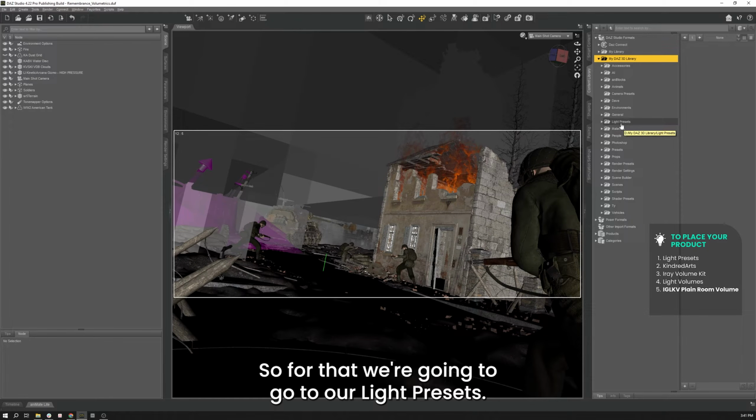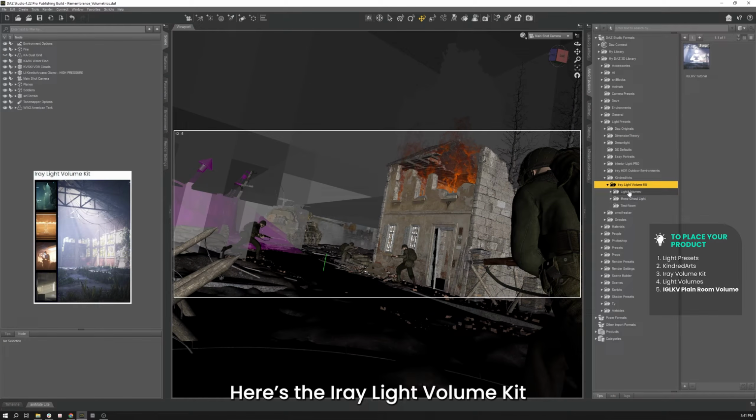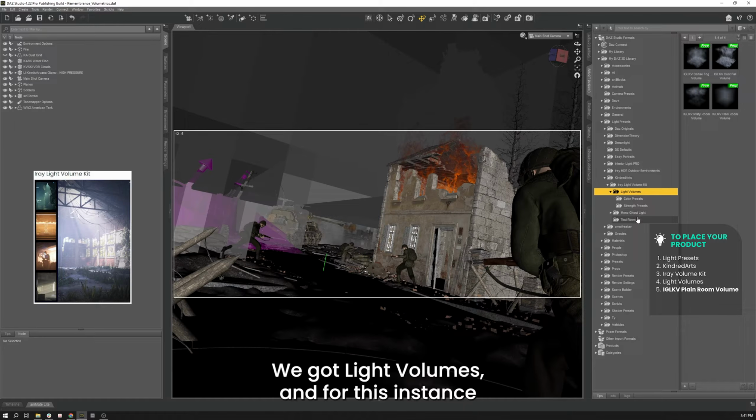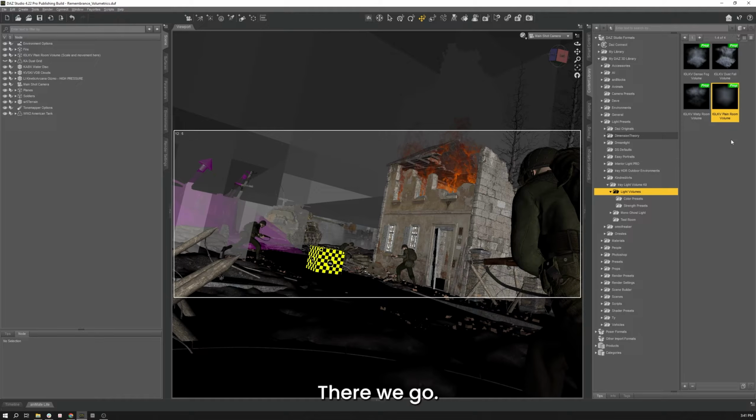So for that, we're going to go to our light presets. I believe this is a Kindred Arts product. There's the iRay light volume kit. We'll click on light volumes. And for this instance, we're going to use the plain room volume. There we go. And that brought in this little box here.